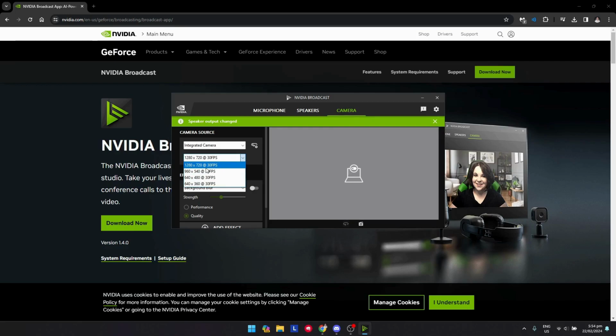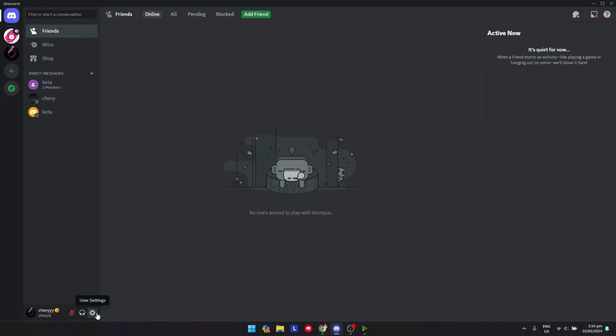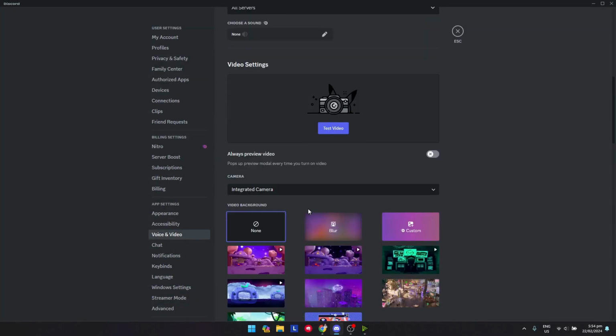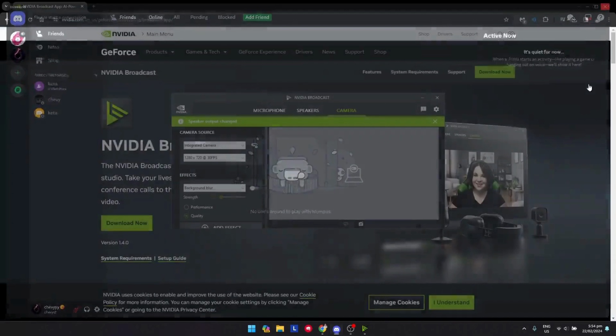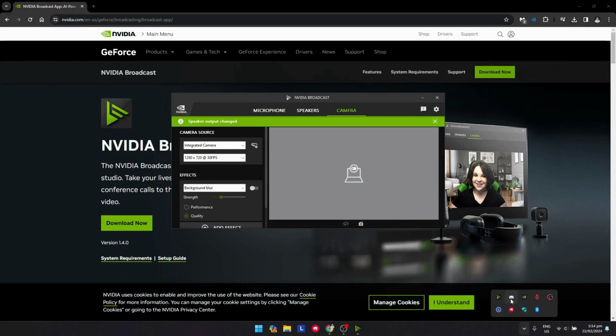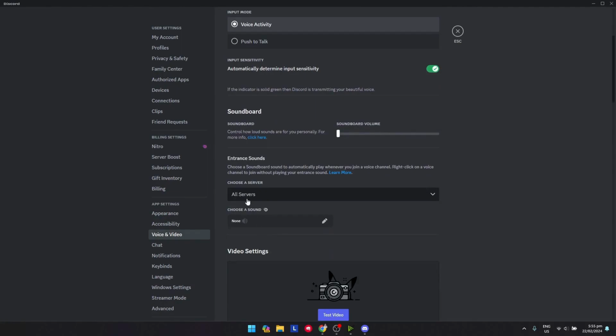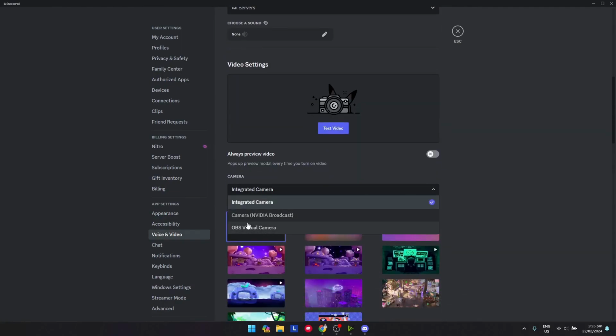For my camera, I can only have up to 1280 by 720. So pick the one that the camera you're using supports. And once you're done with that, go to Discord, user settings, voice and video. Let's close off Discord first so that we can refresh to user settings, voice and video. And as you can see, the NVIDIA Broadcast camera is here, so you just need to click on that so that the resolution that is used here will be transferred to Discord.